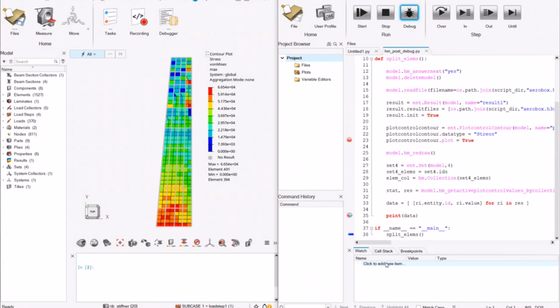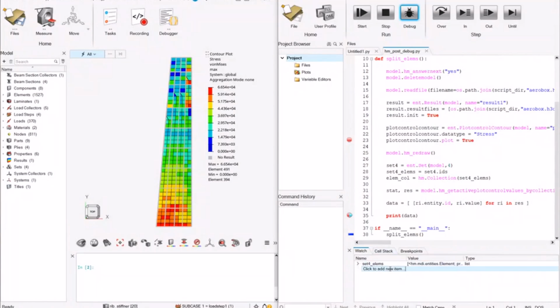Okay. And while we're here, let's have a look at, let's say, set4 elements, which is a list of elements inside our set4. All right. So I can put it in my watch list, and then I can see everything that's inside the list. So as a scripter, I can then verify that, okay, my variables are correctly defined. And more importantly, the final data that we're asking for.